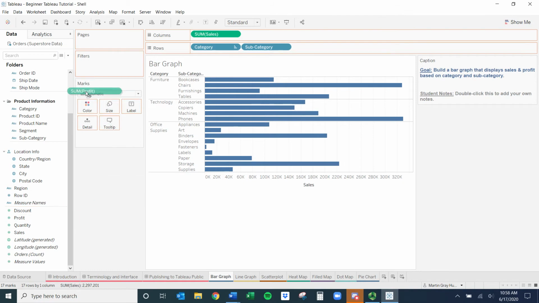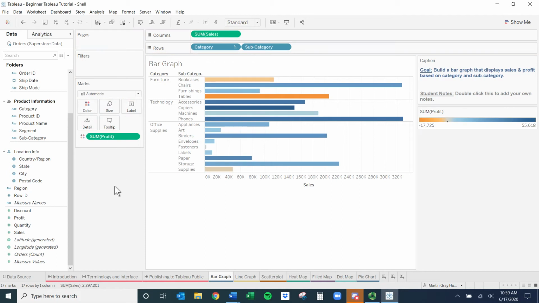Notice this marks card has a bunch of different things which we'll play around with throughout this tutorial, but let's drag profit over color and then drop it. And now, ta-da, we have both sales and the color. I don't love the orange and blue here, so it's up to you what you want to do with this.